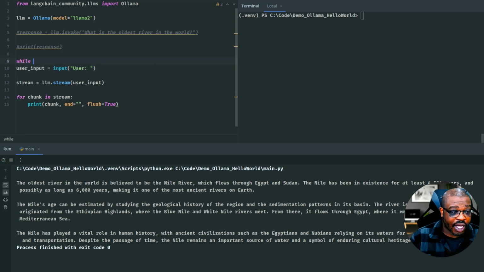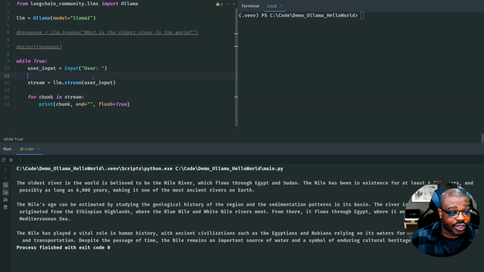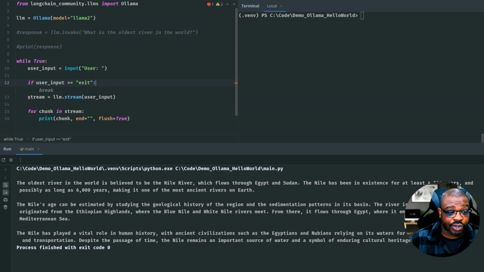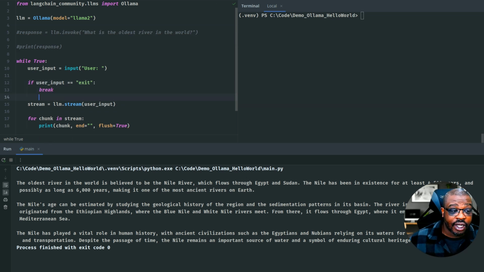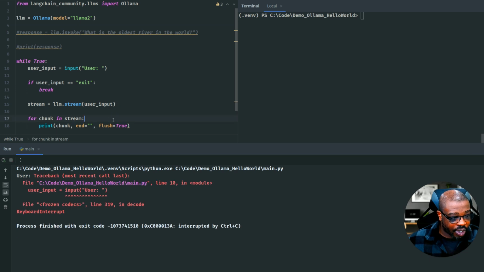I'm also going to make this a loop so I can ask multiple questions. And then I'm going to check if the user enters the word exit, then go ahead and exit the loop. Otherwise, I'm going to get a loop that just goes on forever. Let's go ahead and save that and run. And now I am prompted as a user. Let me stop this because there is one thing that I want to do.